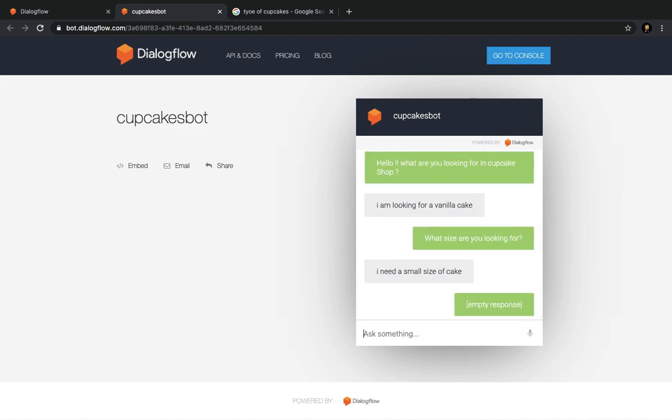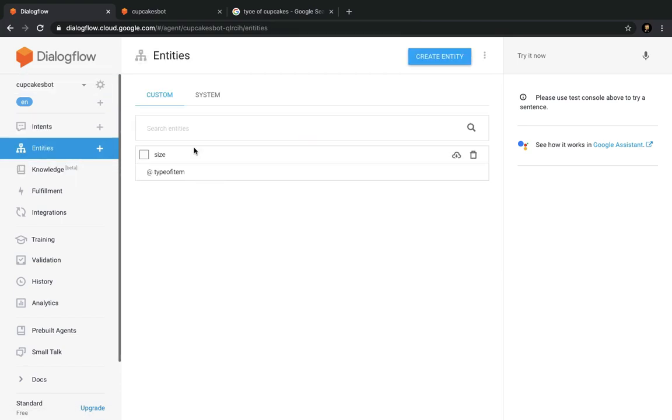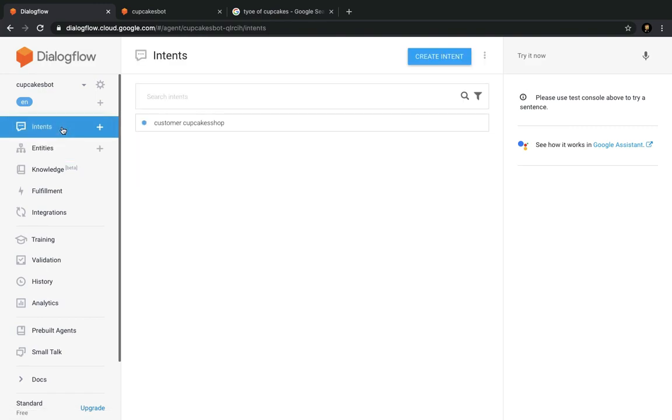Now let's say we will add one more, let's say the timing. We need timing also, that is when you need this cake. We will work on these three entities. Now you're getting the point, what are the entities. Let's say entities will go here. We don't want to add entities because it is pre-built in Dialogflow, because timings are date and time. So let's just train this out.